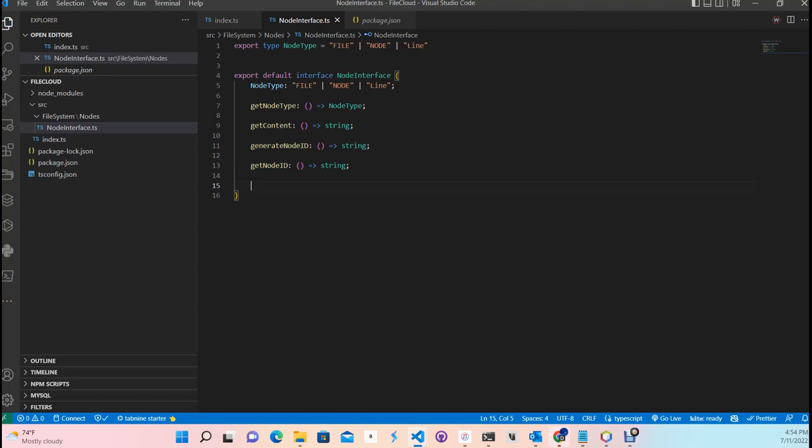Then we need to be able to set the node ID for a new file or whatever, so we'll do the setNodeID, and the setNodeID will take a string and it will return void. So let's take that string nodeID. What is the error?